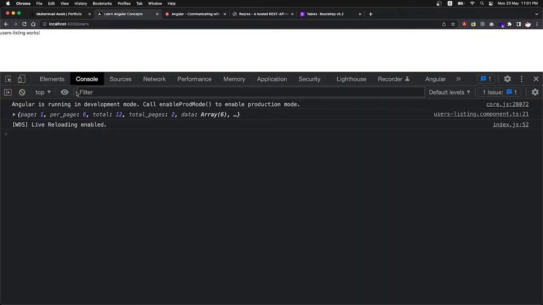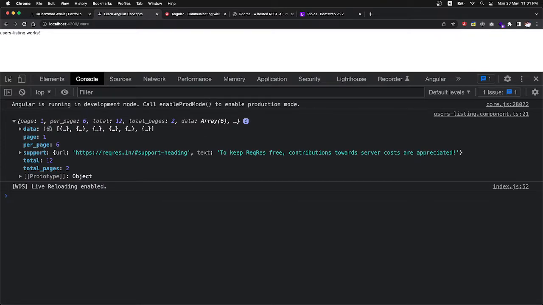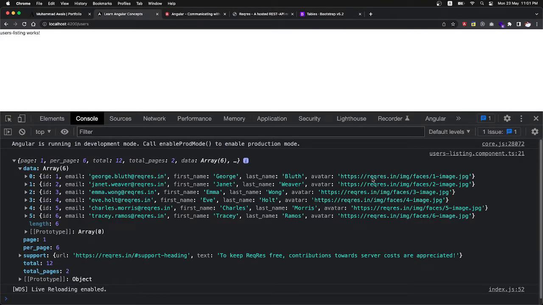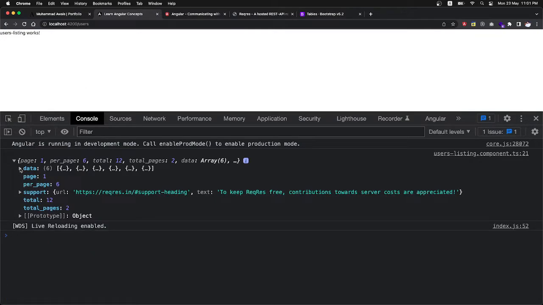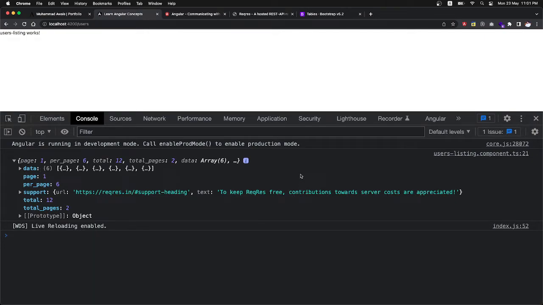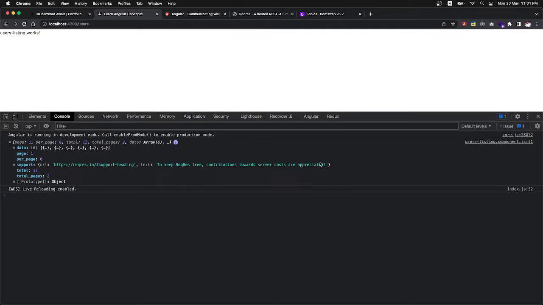Now if you go to your console tab rather than the network tab, you can see from users listing.component.ts line number 21 that you are actually logging this data, right? Now let's render the list of those users, with first name, last name, and their image with their email. Let's make a listing to visualize those things. But remember that in your response, data is another array of objects inside which you are getting your list of users, right?